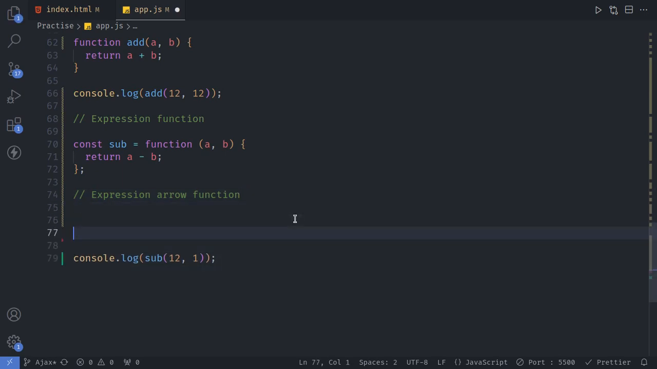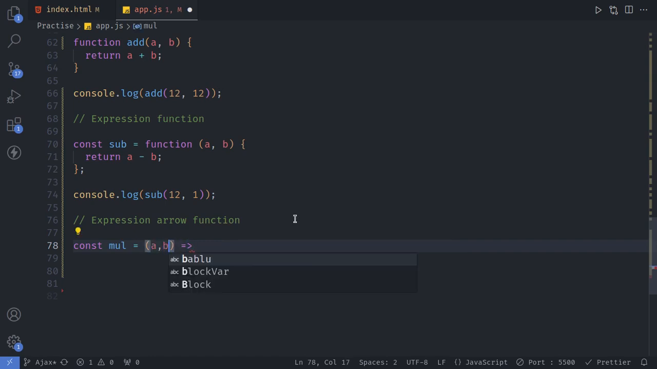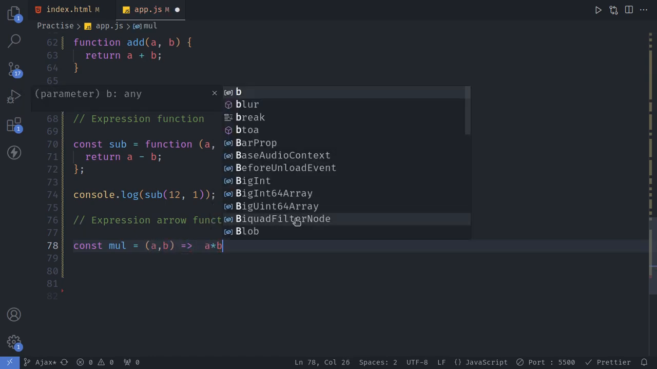For an example, if I grab this line and go over here, I will simply say const multi is equal to an arrow function. Now the arrow function will not have any function keyword, it will just have the bracket notation, and then an equal to sign with an arrow, without even any curly braces. You can actually use curly braces, but it is not required. Without even any return keyword, it will simply do its work, like the multiplication.